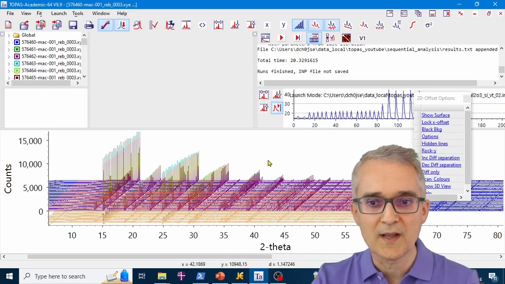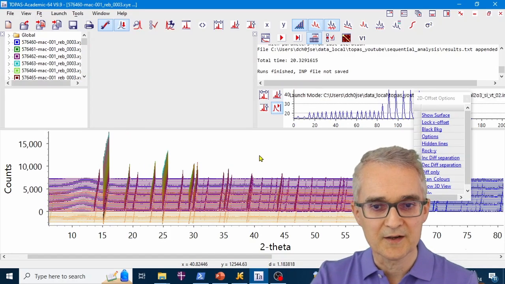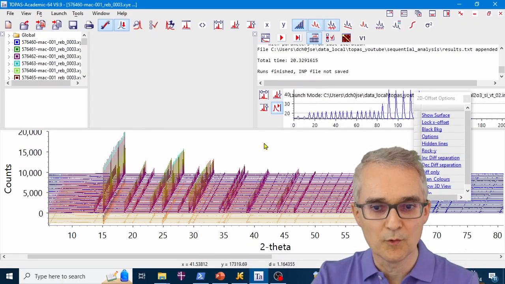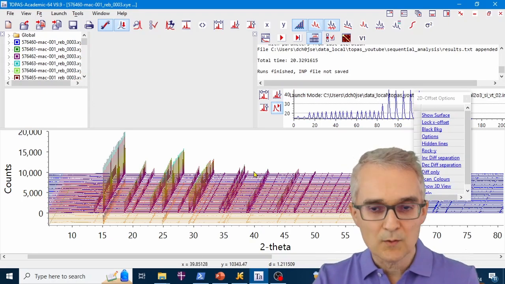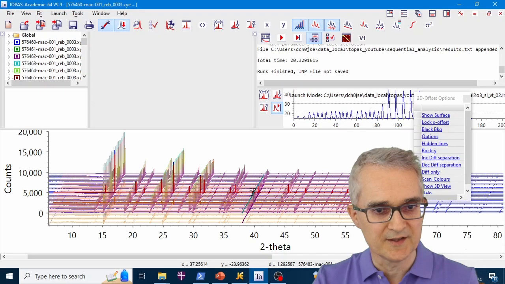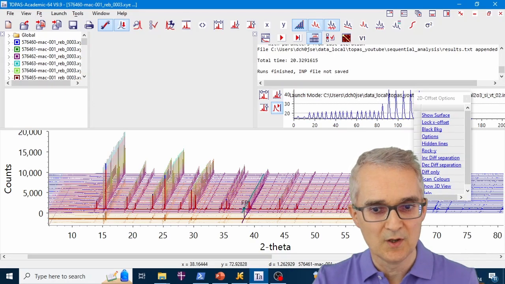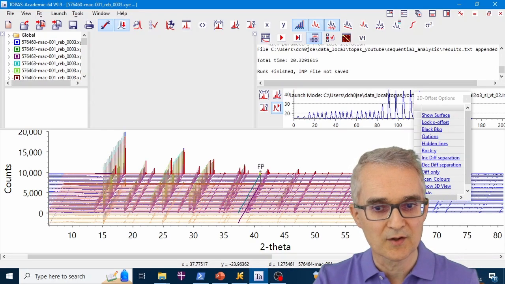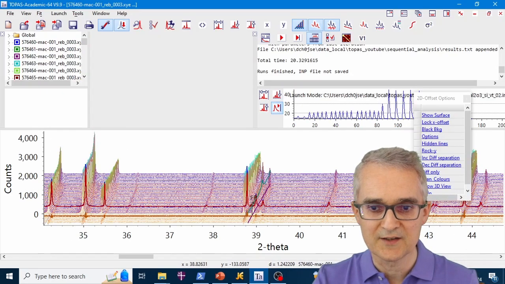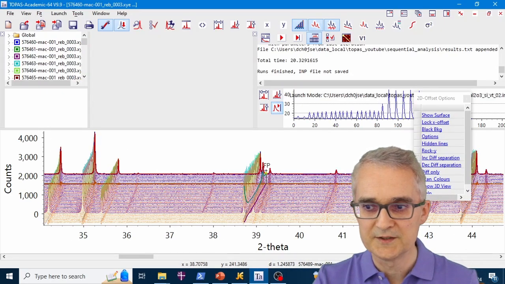If I hold down the middle mouse button, I can drag around and I can see the 3D view in different formats. If I hold down the control key and I scroll across the surface, I can see each of these refinements one after another. Have a look at the quality of the refinement. I could zoom in and just look at a little section, the refinements.